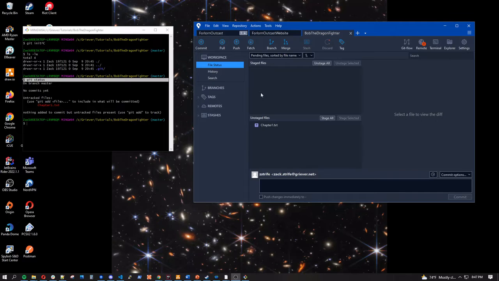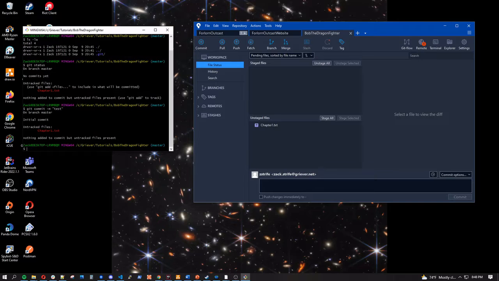So now let's look at the GUI just a little bit more. You'll notice the words staged files and unstaged files. Well, what is the difference? A staged file means that when we create a version of this file, anything in the staged files list will be included. So right now, if I tried to do a git commit, you'll notice A, it's not going to work, and B, even the actual button is grayed out. So you'll notice that there's nothing added to the commit, but untracked files are present.